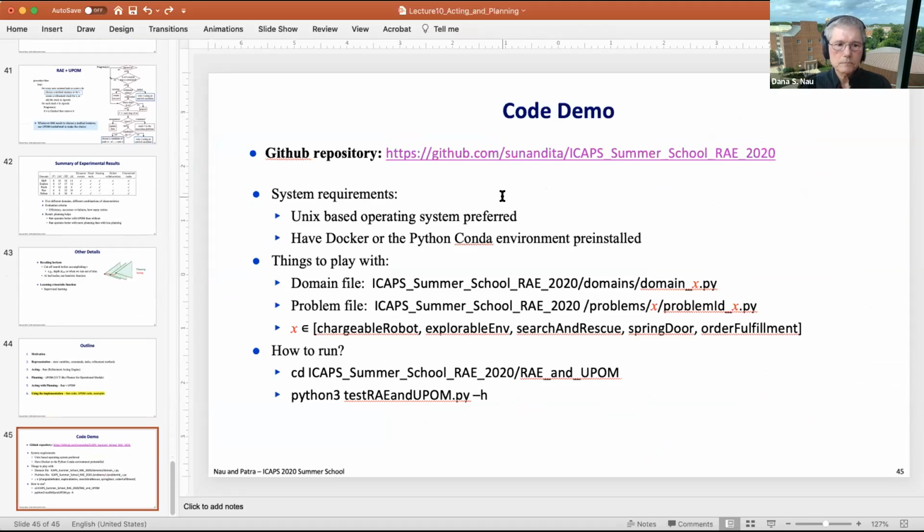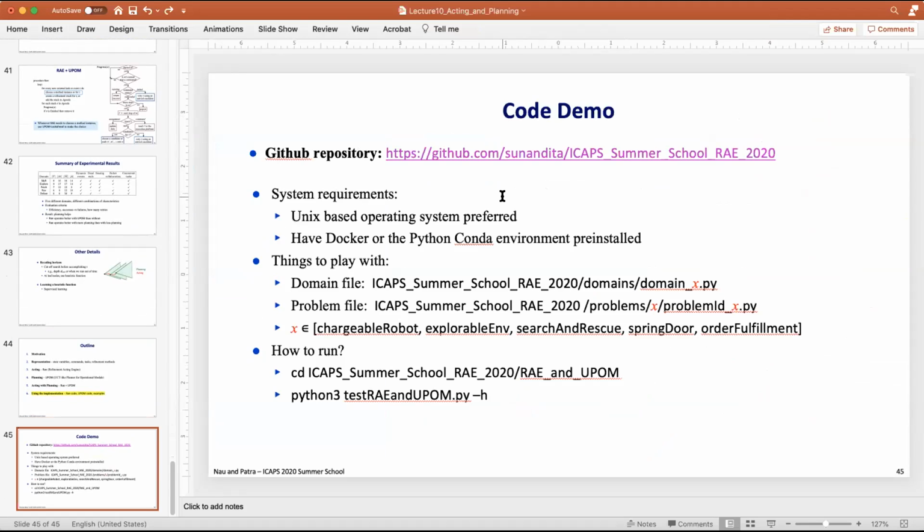Sunandita, please go ahead. Yeah, so for running the code, I would prefer that you use a Unix-based operating system, because in Windows there can be some errors. I have not tested the code on Windows thoroughly. And you can have the Docker or the Python Conda environment pre-installed. The code doesn't depend on several packages, just something basic that comes with Conda. So the things that you can modify are the domain files, which will decide the tasks, refinement methods, and the commands, and the problem file, which will decide the task and its parameters and the initial state that Ray starts with. In our implementation, we have 5 simulated domains, and I have also created a simple domain file called test so that you can modify it and see what is happening.